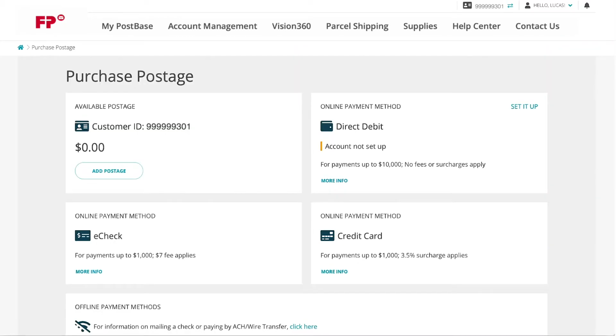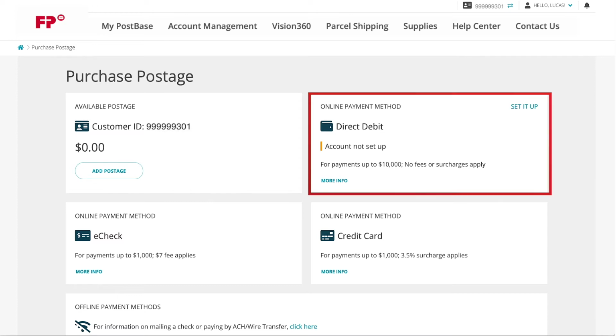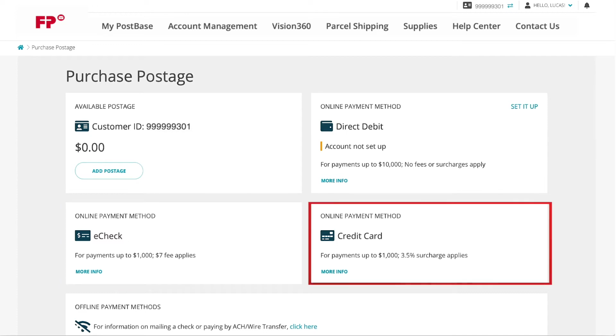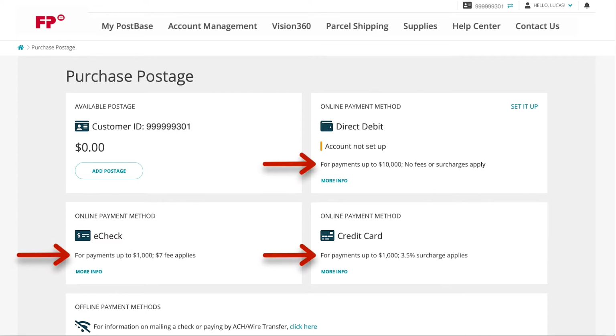On the Purchase Postage landing page, you will notice you have 3 online payment options to choose from. 1. Direct debit, 2. e-check, and 3. Credit card. Under each option, you may view the postage purchase limits and associated fees for each payment method. To learn more about each option, you can click on More Info.